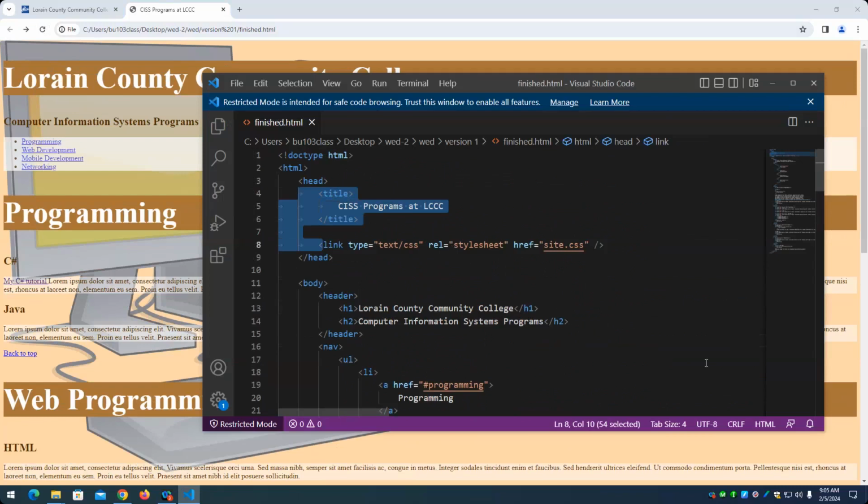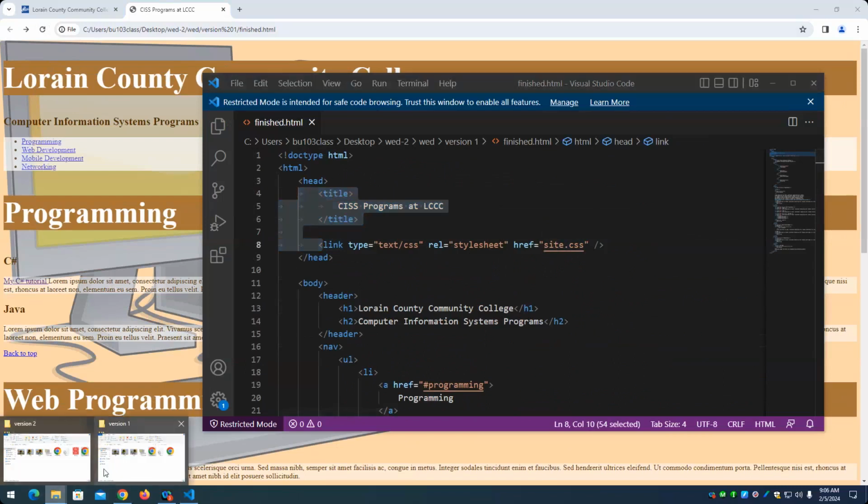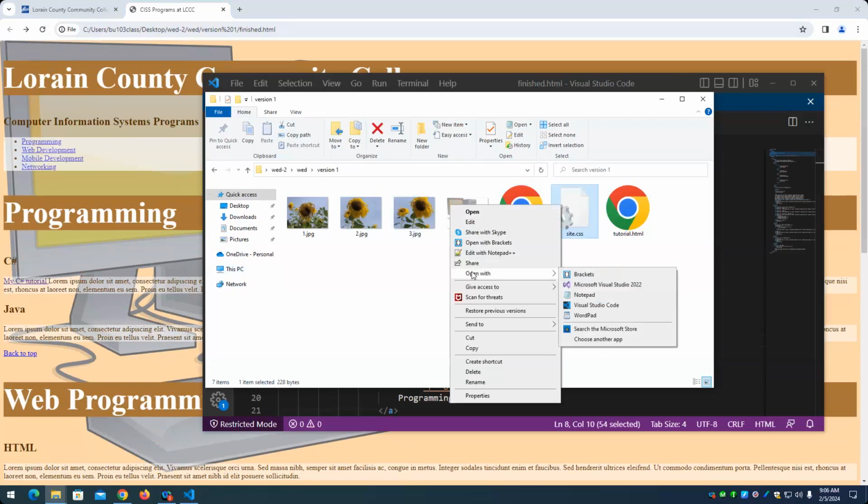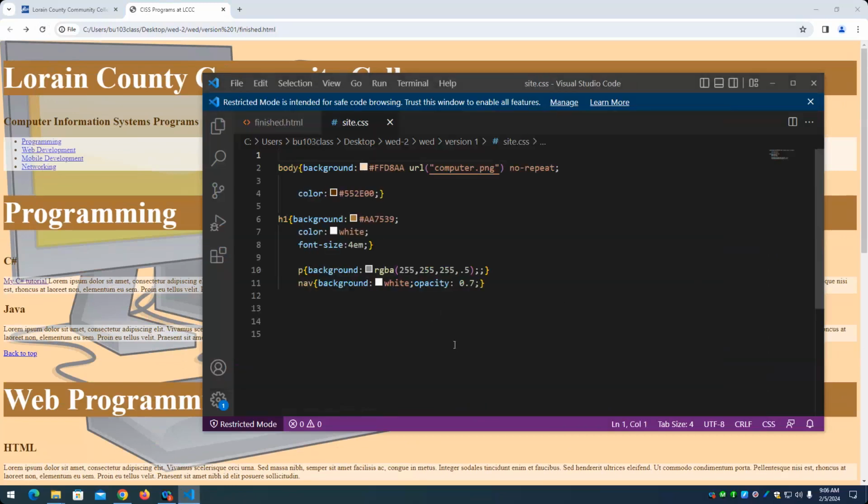Okay, so we have what's called an external style sheet in this example. The code that contains the style is in a file called site.css. And it's in the same directory as the web page. So all we have to do is say site.css. Later on, we'll talk about what if it's in a different folder. But right now, it's in the same folder as everything else. So all we have to do is say site.css. So I'm going to open that up as well. And we're going to look at it.